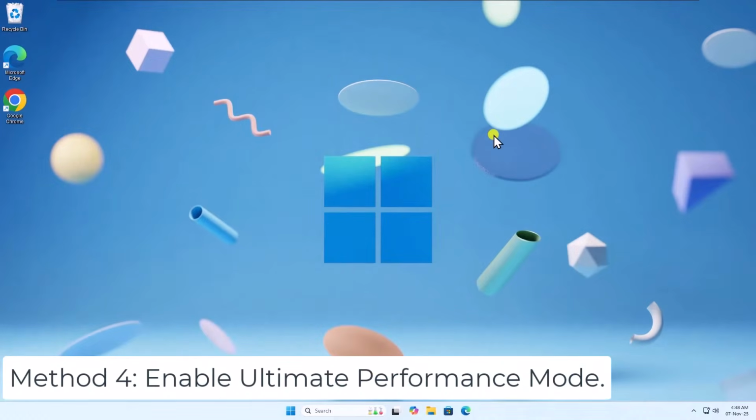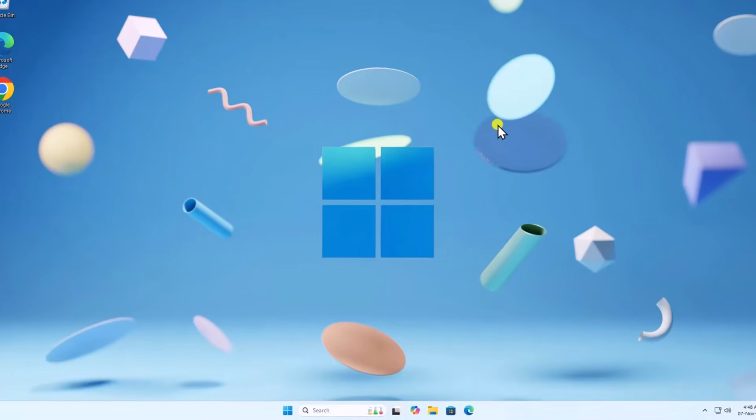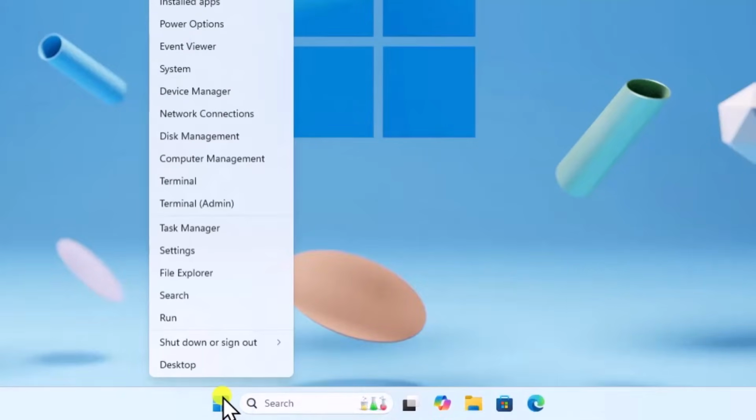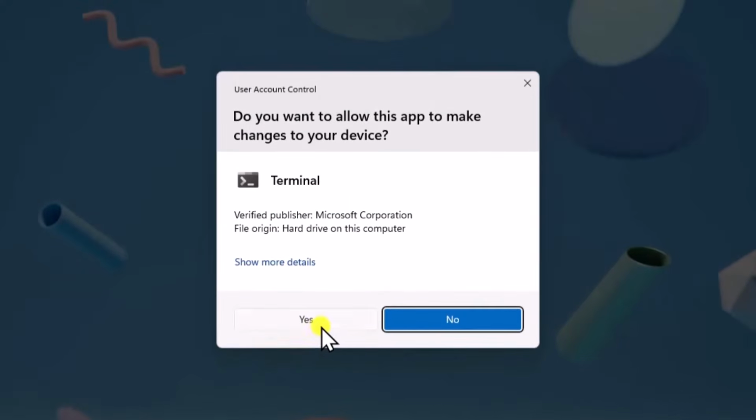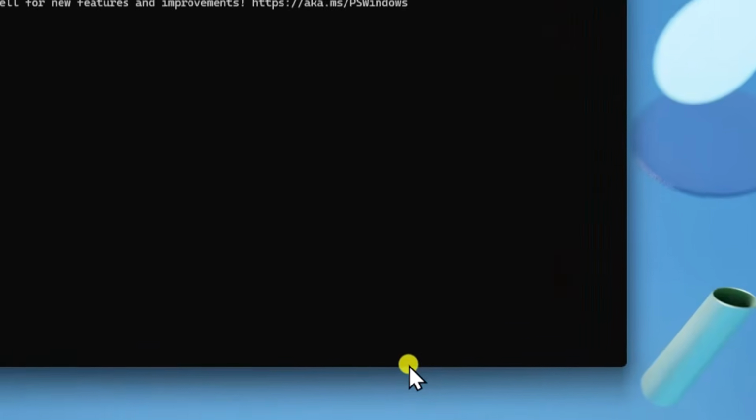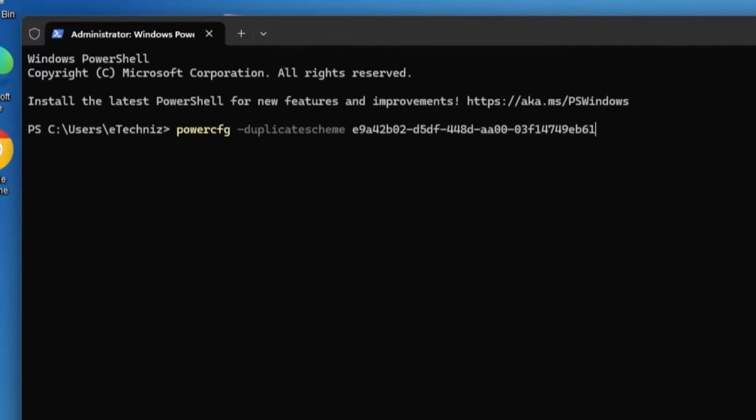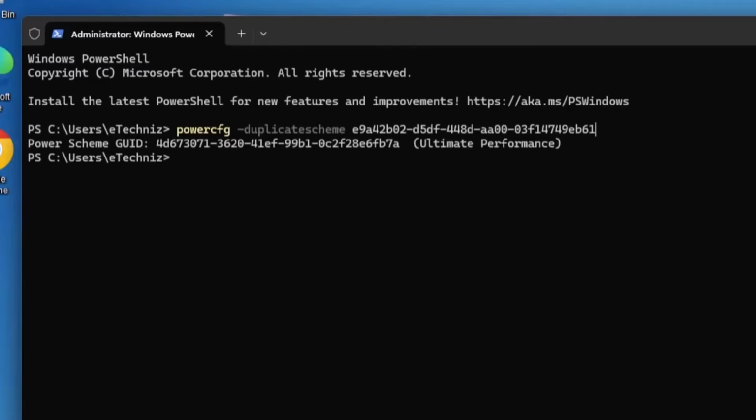Method 4. Enable Ultimate Performance Mode. Right-click on the Windows icon. Select Terminal as Admin. Click on Yes. Copy-paste the following command and press Enter. I have mentioned it in the description.